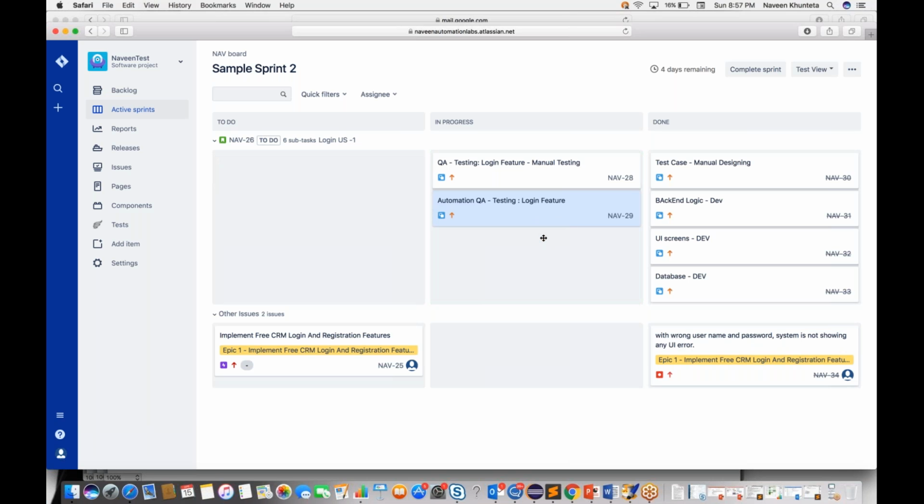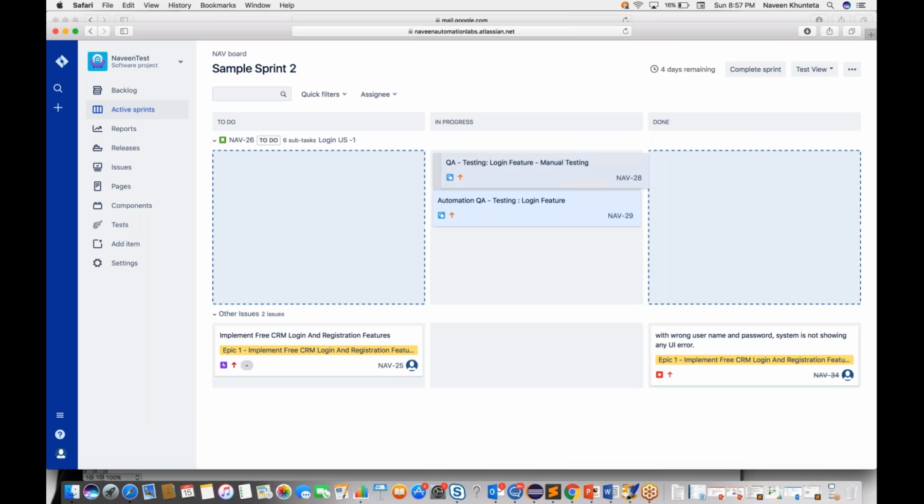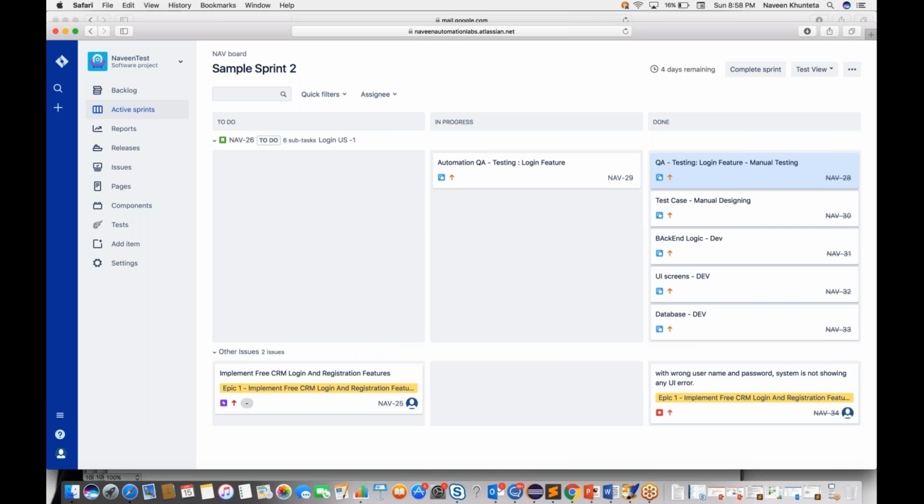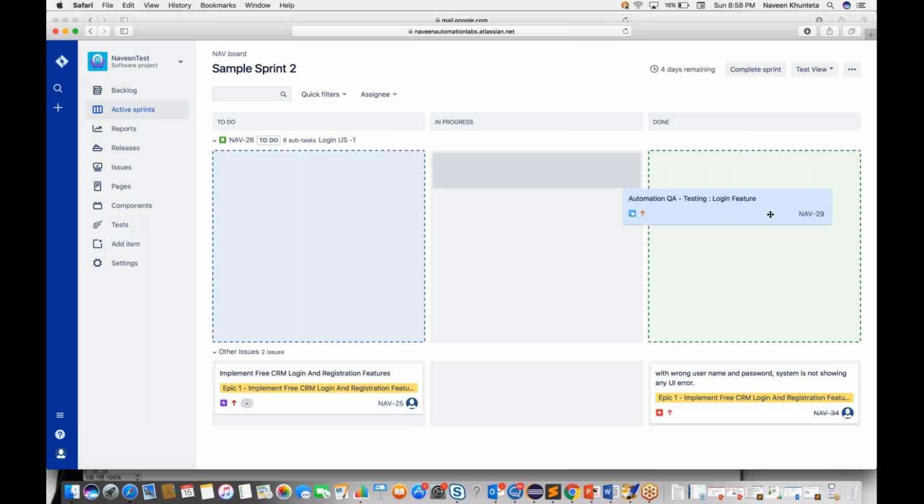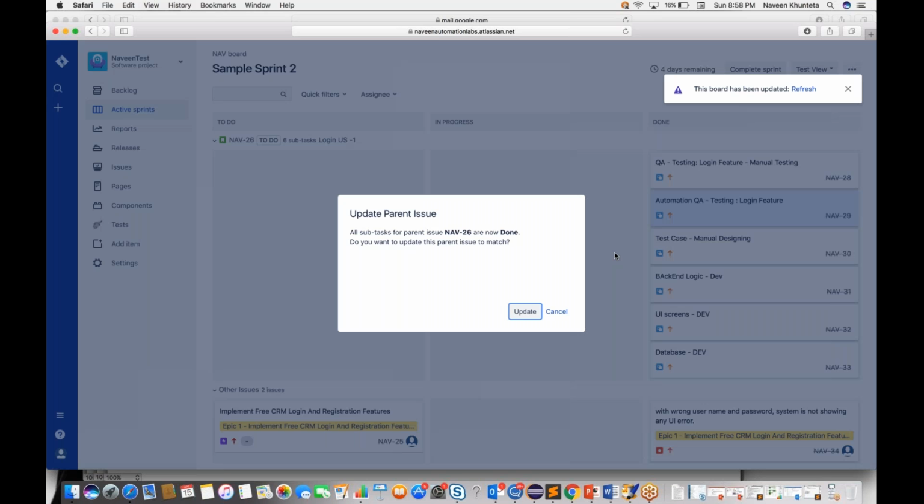Or maybe side by side, you can move your automation earlier also. Let's say I want to spend at least 2 hours in automation after 6 o'clock. So you can move this automation task over here also. Once manual testing is done, you will move it over here, and once the login feature automation is also done, you can move it over here. And you can see that all the tasks are done.